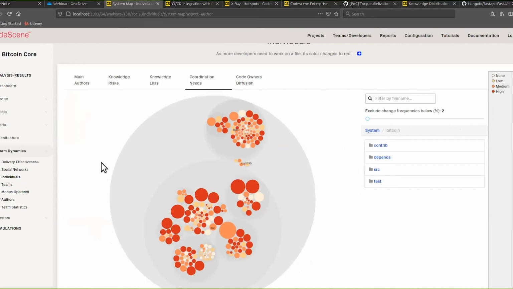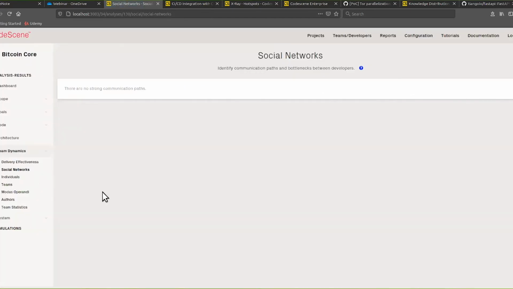So that's on the individual level. You can obviously also have that on a team level if you have made teams in your project. Some other thing on the social side that I can show you is social networks. In this Bitcoin project, there are no social networks, so I'm just going to move to the documentation quickly.